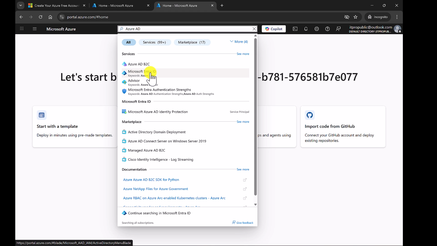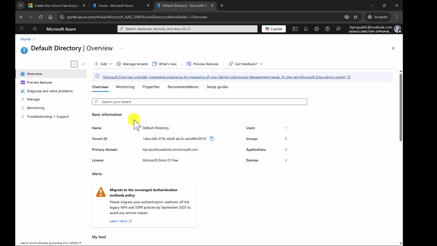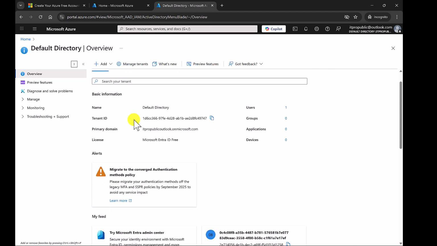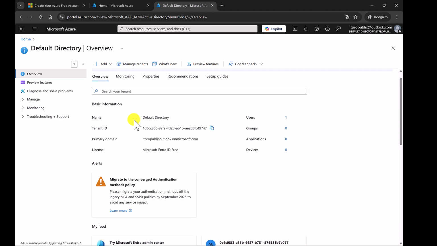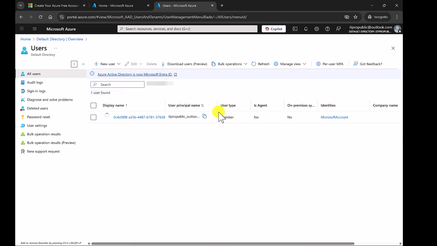When you enroll for a free trial account or any Azure subscription the first time, you by default get an Active Directory, Azure Active Directory, also called Azure AD. Now you can see I have only one user. That means this is the only user that can access this account.